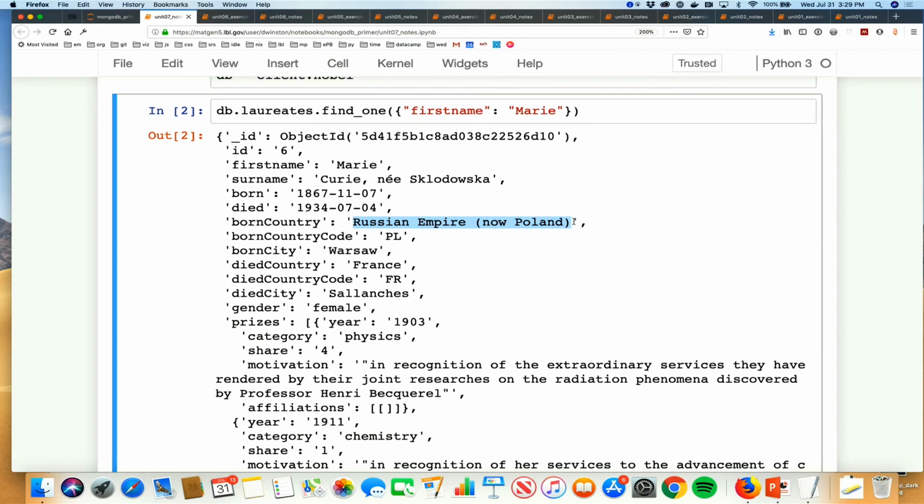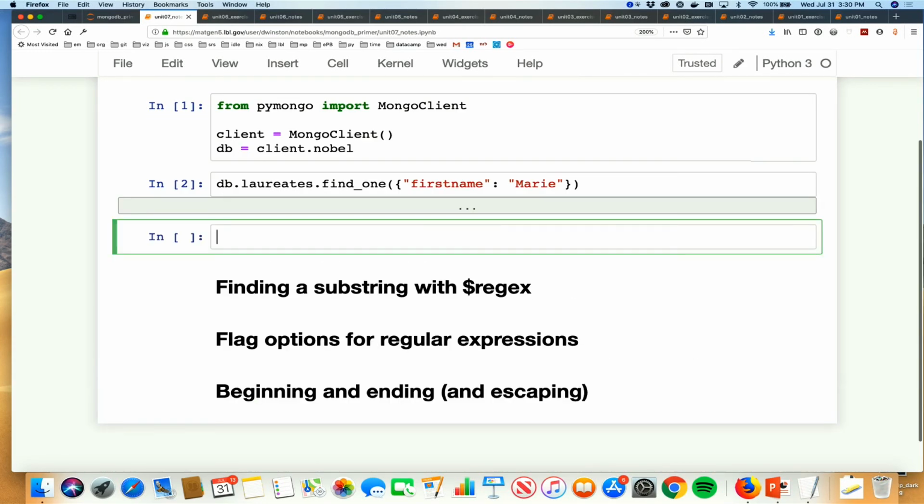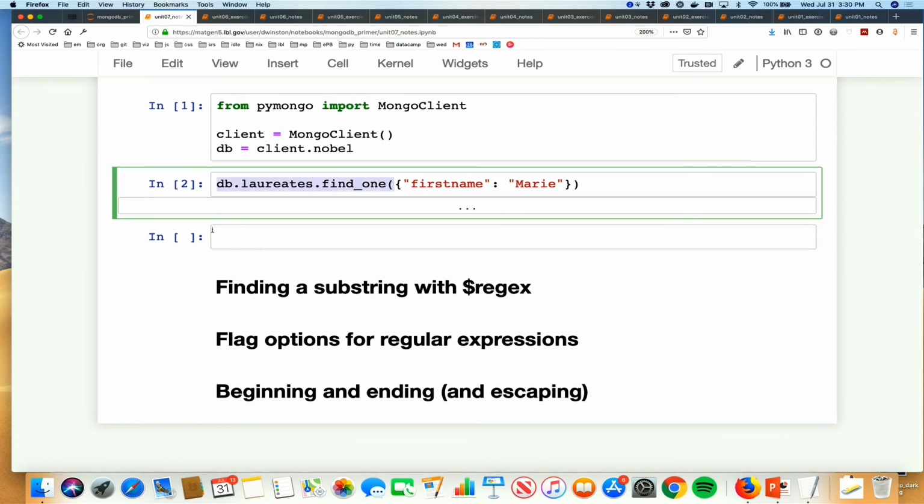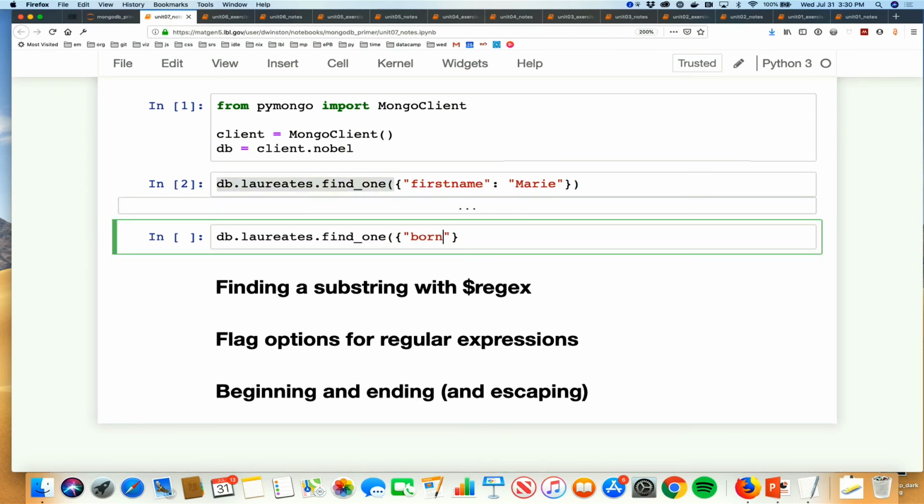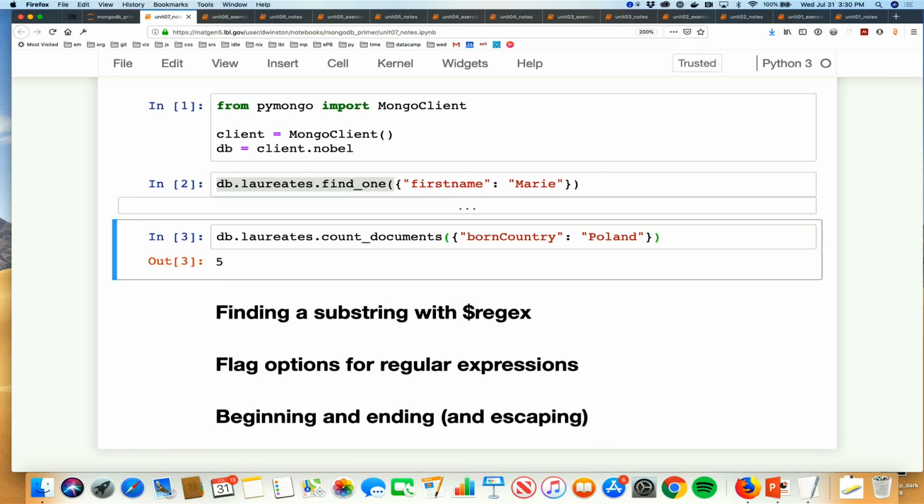Okay, so if we want to find laureates who were born in Poland, we can't exactly search for born country Poland. I'll just go ahead and count these. Well, of course we can. We do find a number of them. But this actually won't count Marie.